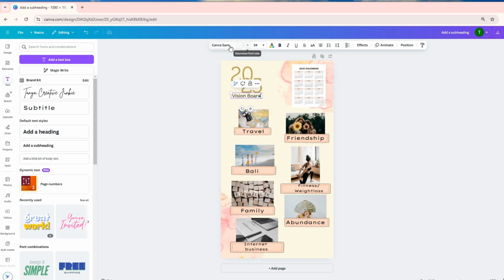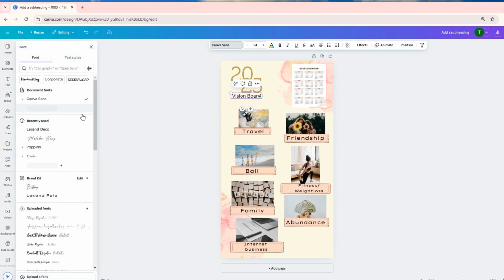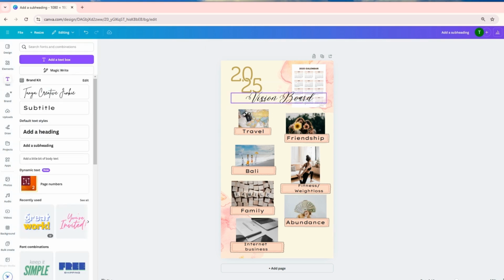And then let's add the word vision. So let's have that in a nice cursive, my favorite one. I might make it bigger. Okay, so I'm quite happy with that.